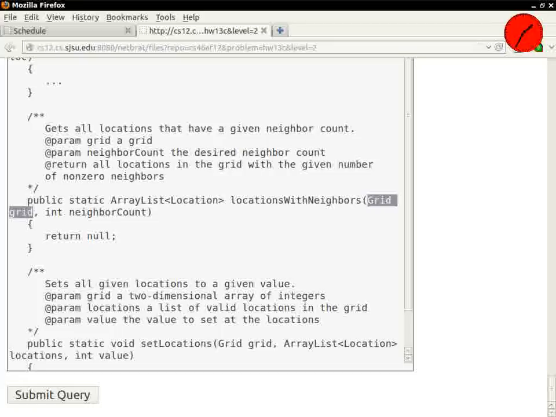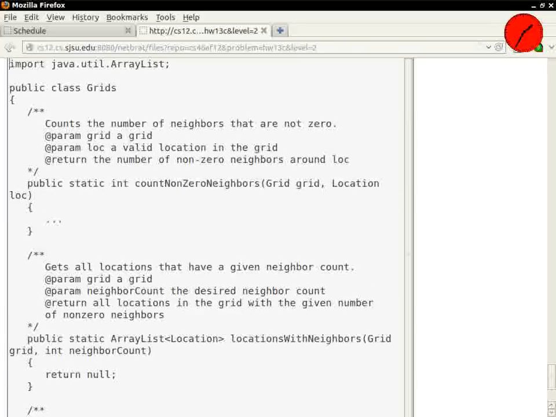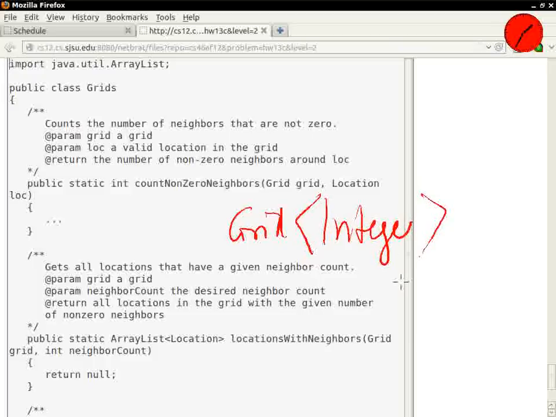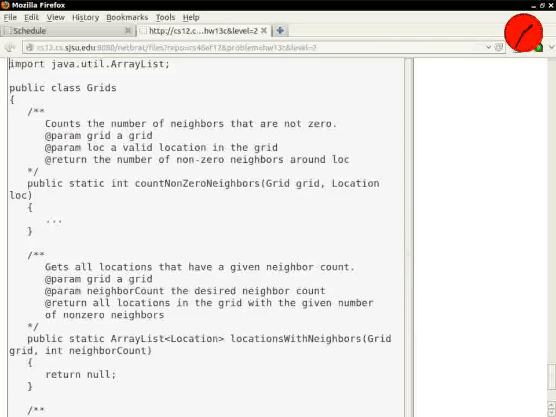The other way of doing it would be to define a grid that works with angle brackets, so that I could say grid of integer, which has a type parameter. That's not something that we've covered yet, and you're going to see that, I believe, in CS151. Some of you will see it in CS151, or you can simply look it up in any advanced Java book on how to do generic types. It's a little bit more complicated, and we can't cover everything in one course. Other questions about the homework?